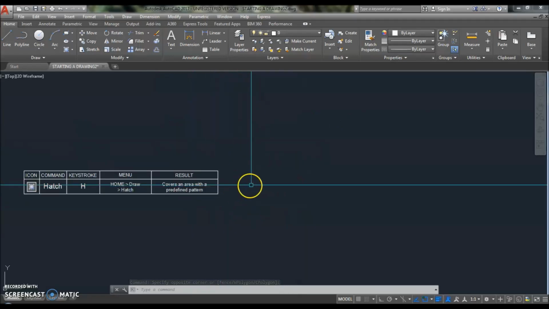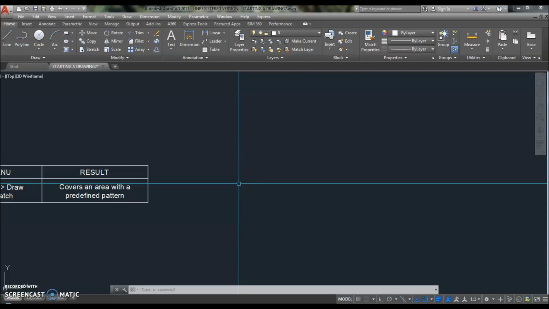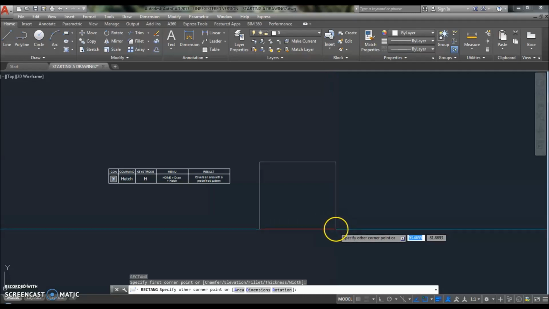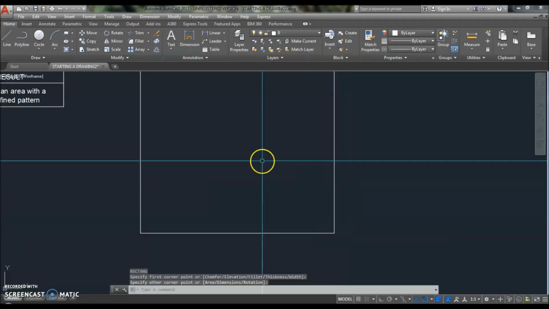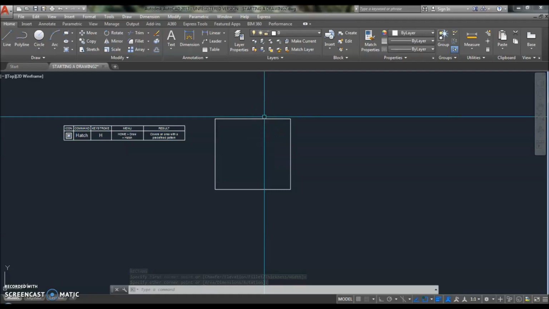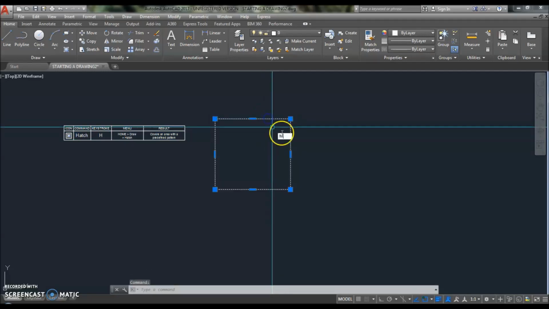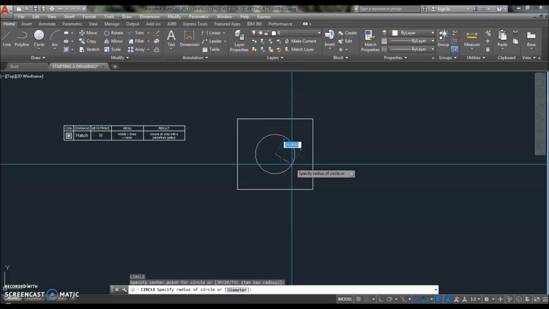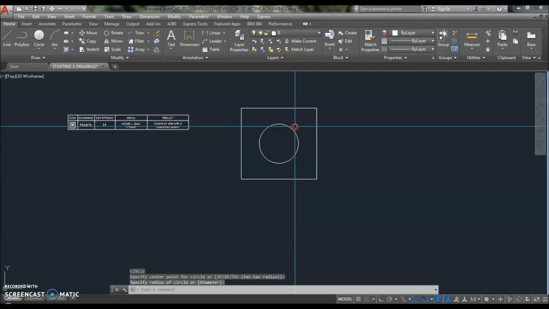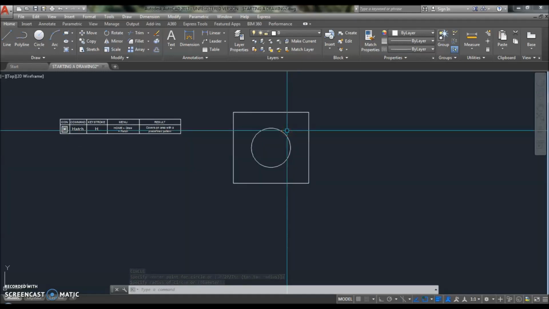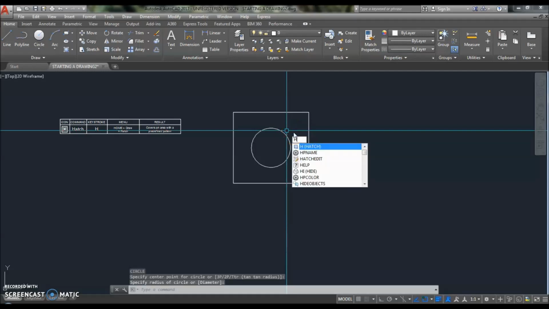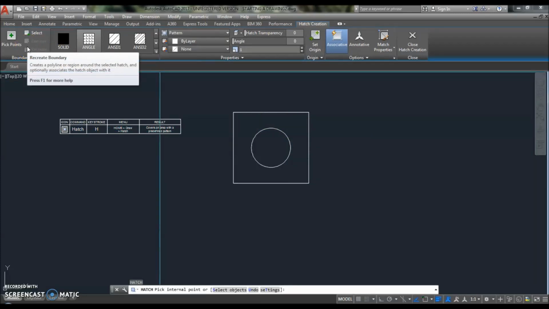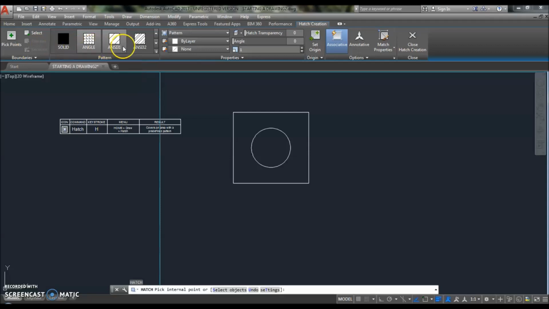For example, at first we draw a rectangle. We want to draw a section of a steel. So for that, we will draw a rectangle and then a circle in the middle. By using the hatch, you start by typing H, enter, and on top here you will see a hatch creation panel.